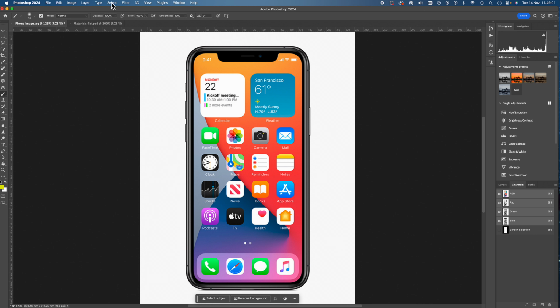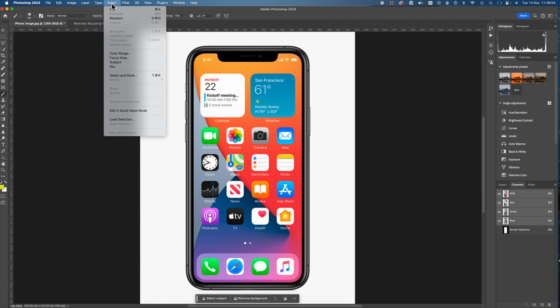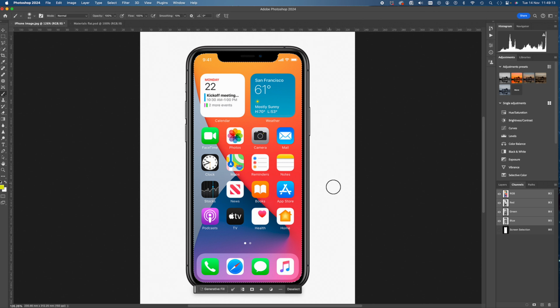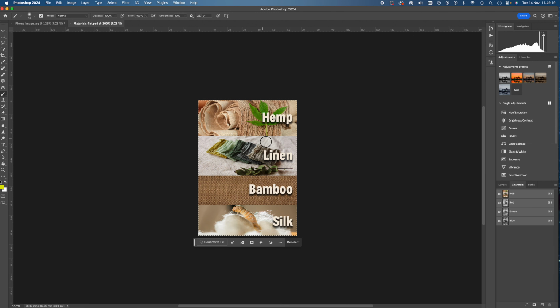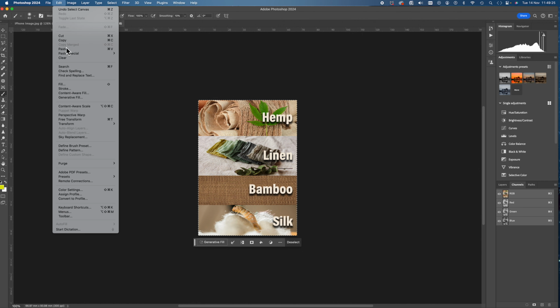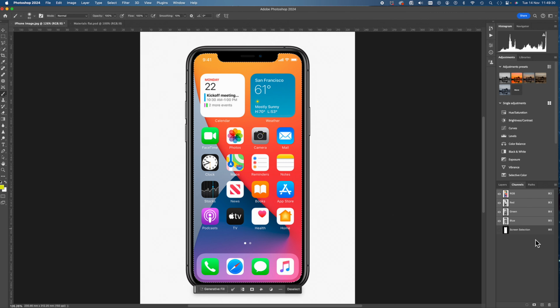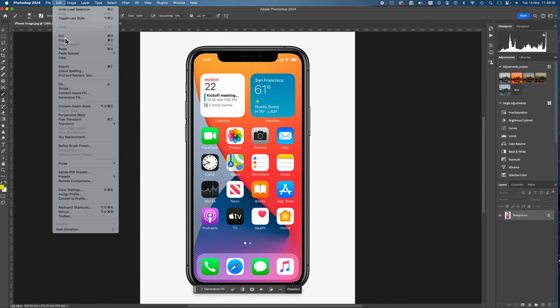Okay, and then I can load up that selection whenever I like. So if I go to the select menu again and choose load selection, and then I can pick the channel that I want. It's called screen selection. And I click OK and it gives me this selection. And now I can go to my image that I want to paste in that space. So I'm just going to go to edit and copy, go back to my phone image, and now I'm going to go to my edit menu and I'm going to go to paste special and choose paste into.